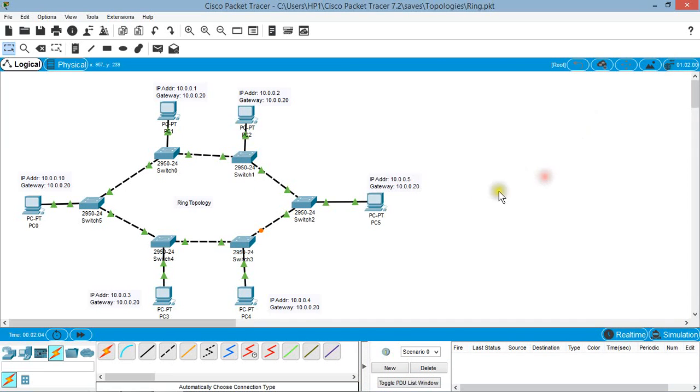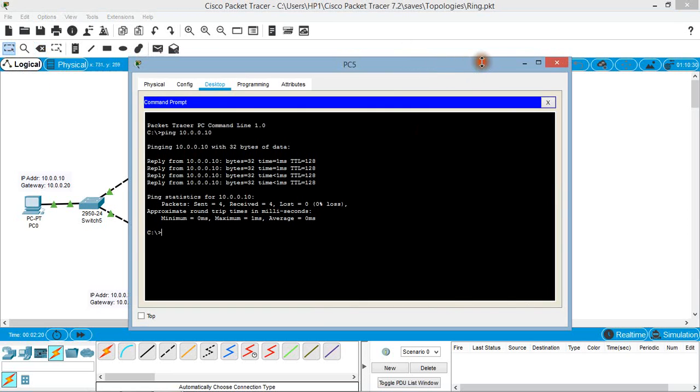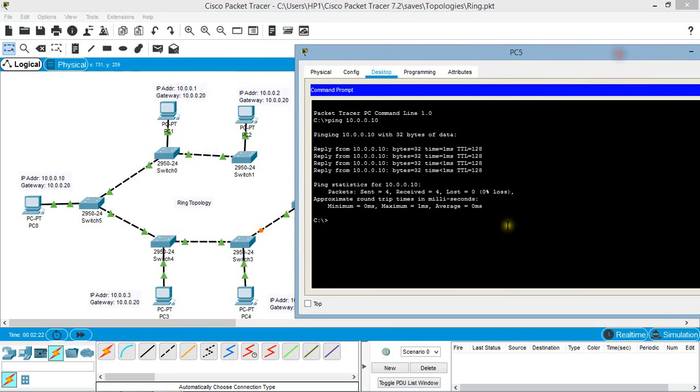Now what will happen if I break a link between switch 1 and switch 2 over here? I am breaking the link between switch 1 and switch 2 over here, and again I'll try to check the ping response from PC5 to PC0. The ping response is not successful yet. Ping response is not yet successful. We are getting the request timed out. So what is happening here?